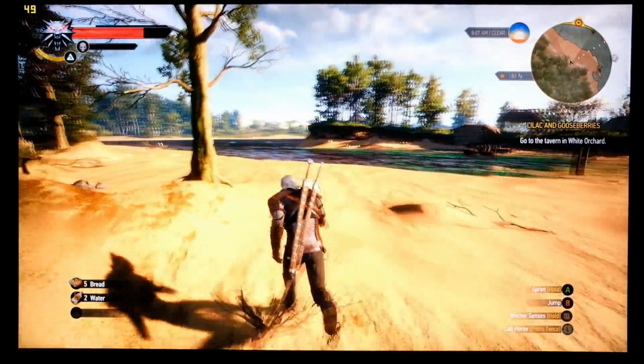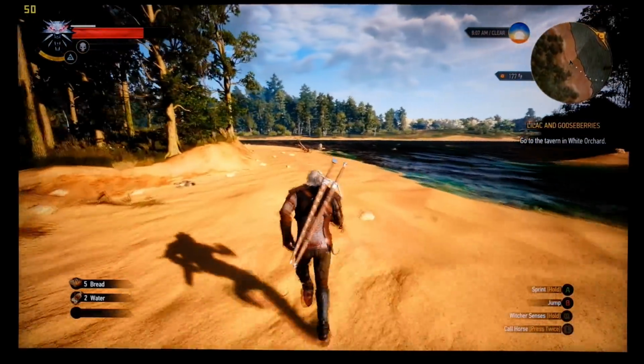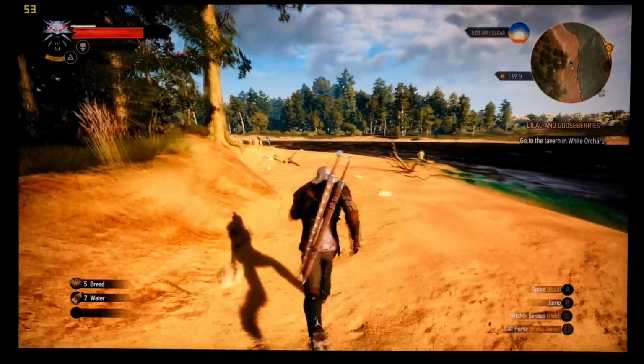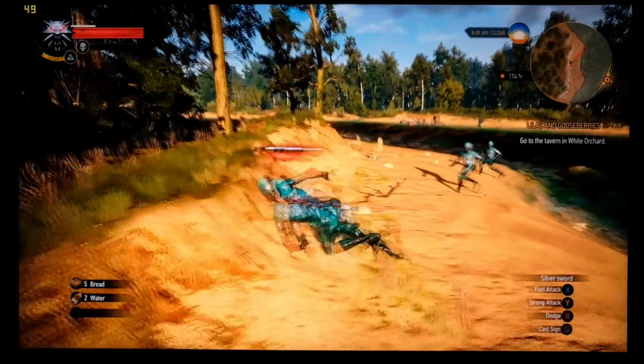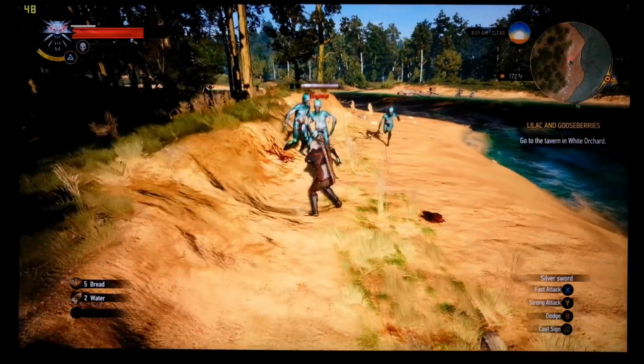Here is The Witcher 3 set at 1080p ultra settings. This one was doing about 50 frames per second, not bad either. And again, you can adjust those settings down a bit to get something that works a little better for you.